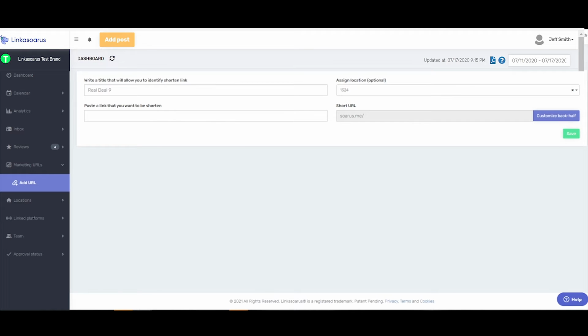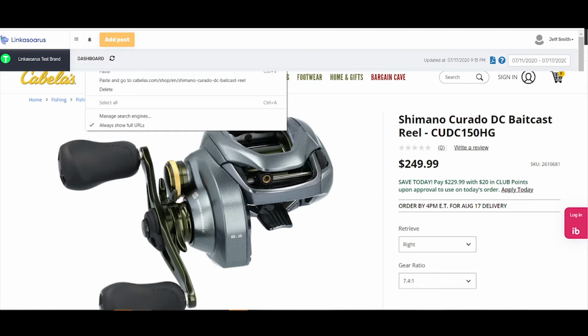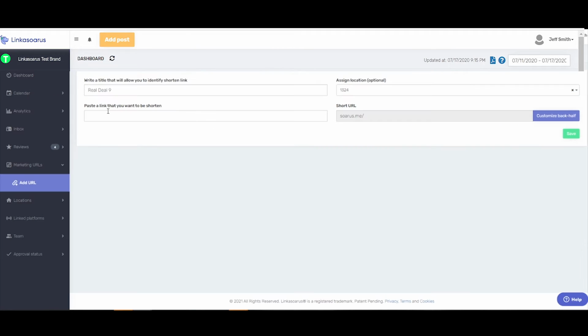And then what we're going to do is just pretend this is a fishing company, and we sell fishing products. And so we want to send them to this very specific URL that you see up here. So we're going to copy the whole web address, including the HTTPS. We're going to highlight that, copy, and then we're going to paste it here.